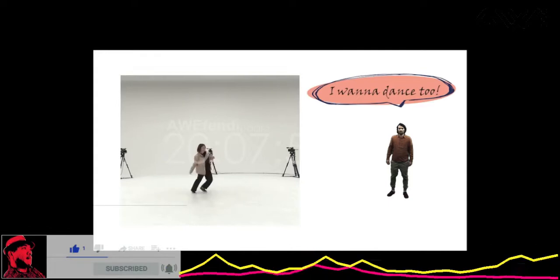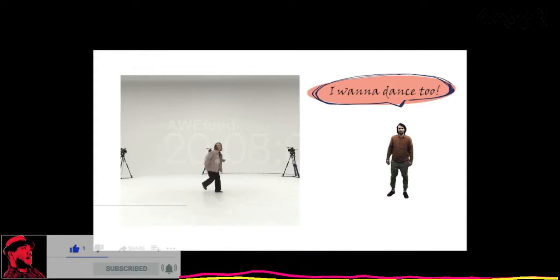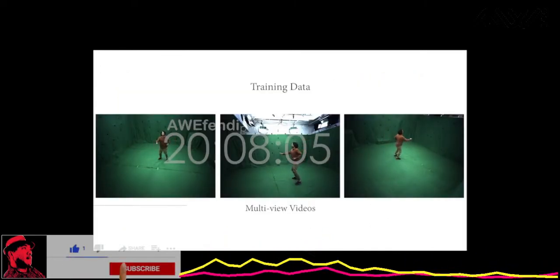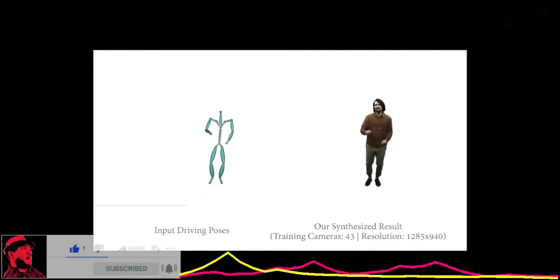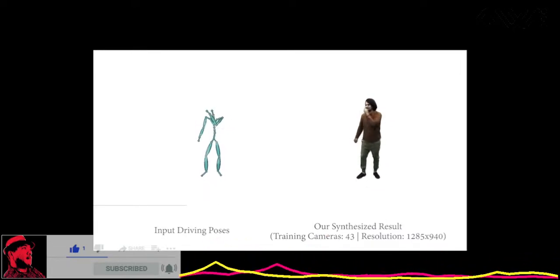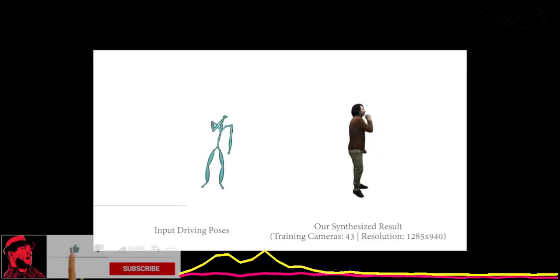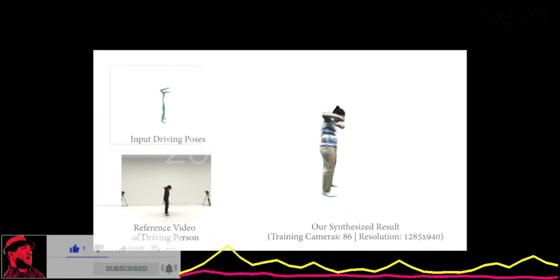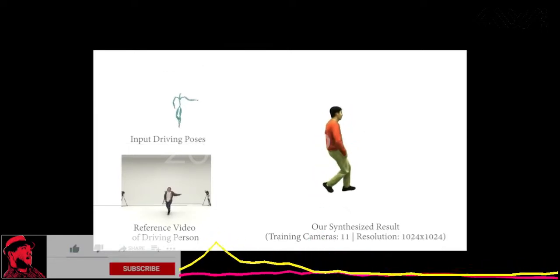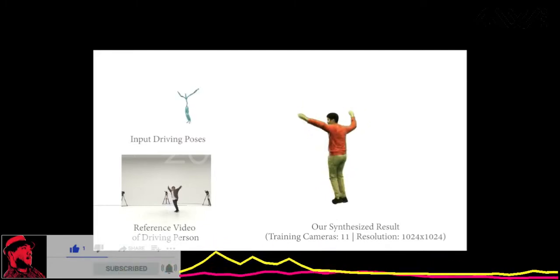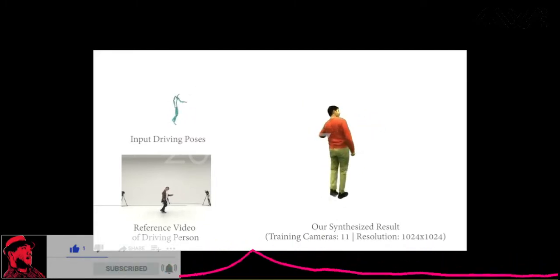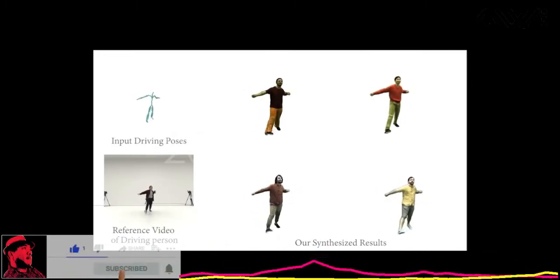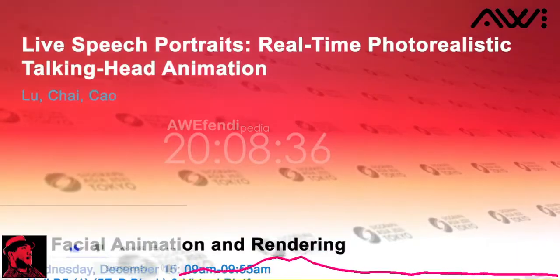Wanna dance like a professional dancer but not good at dancing? Try our method, New Actor. Trained on multi-view videos of a person, New Actor can synthesize video realistic animations of the person under pose control. We can freely change a viewpoint for rendering. New Actor generalizes well to novel and challenging poses. Note the pose-dependent deformations and pose and view-dependent dynamic appearance effects in the results. New Actor enables visual effects such as synchronized crowd dancing. Join our talk for more details.